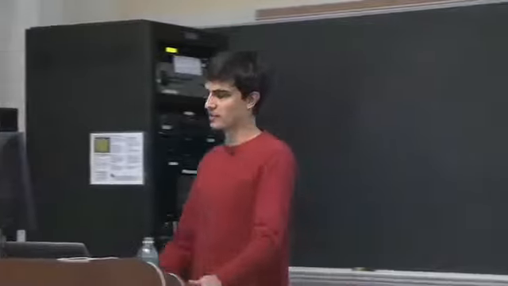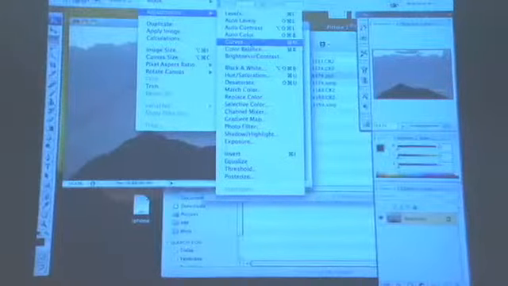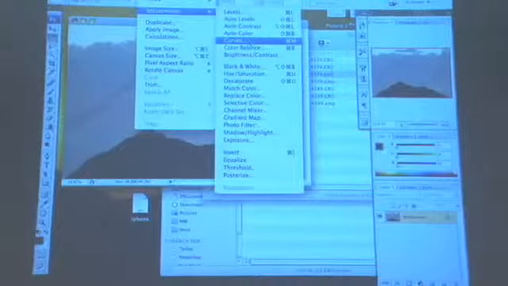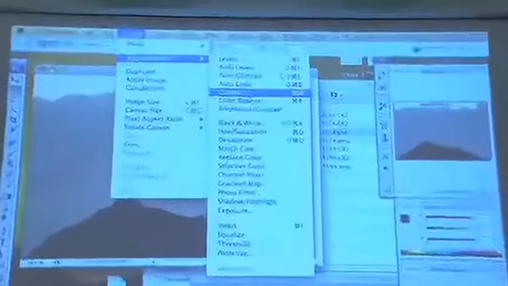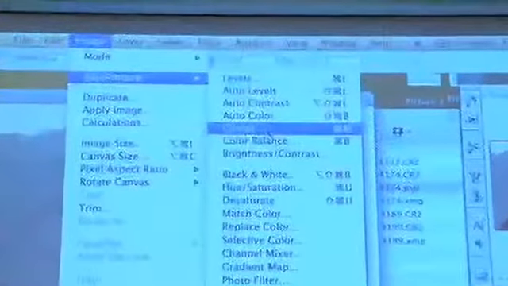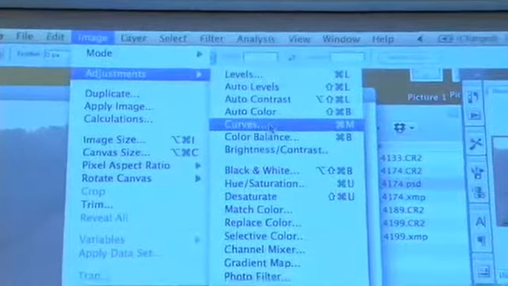Okay, welcome back everybody. So before the break we were talking about using the levels tool to have greater control over the contrast within an image. But there's also another tool that we can use to modify the contrast of an image, and that is curves. Both of these tools are available under the image menu, adjustments, levels, or curves.